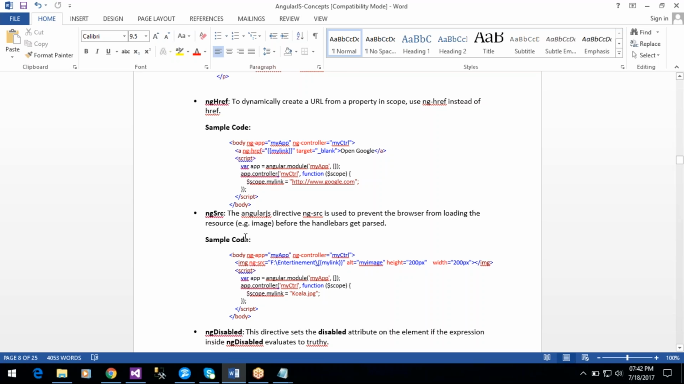Next one is the ng-href directive. The ng-href directive is used to bind links from the database. A normal href attribute only provides the routing link to the anchor tag, but the ng-href directive is used to bind the routing URL from the database. Dynamically we can bind it into the anchor tag. To dynamically create a URL from a property in scope, use ng-href instead of the href attribute.